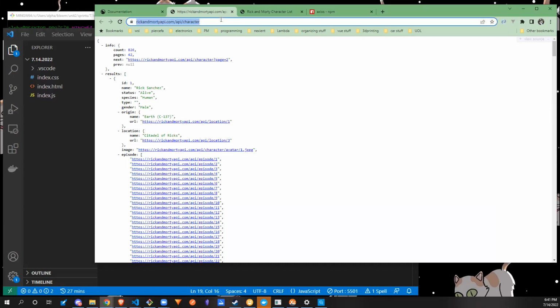So when I go to rickandmortyapi.com/API/character and I hit enter in a web browser, that is an HTTP GET request. So that is literally like an Axios.get. I'm not using Axios, but you get my point. So Axios is just a tool to be able to get information from a web page. And you can also do other things, but for right now, GET is what it will do.